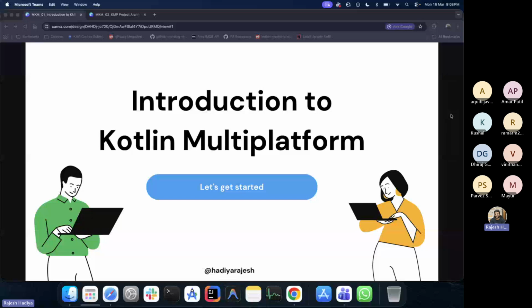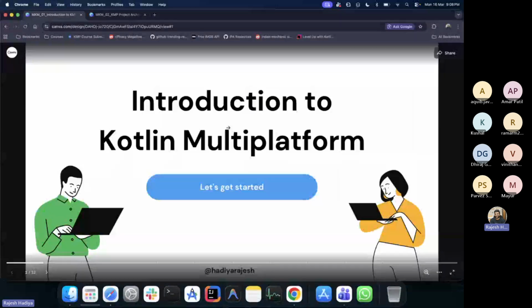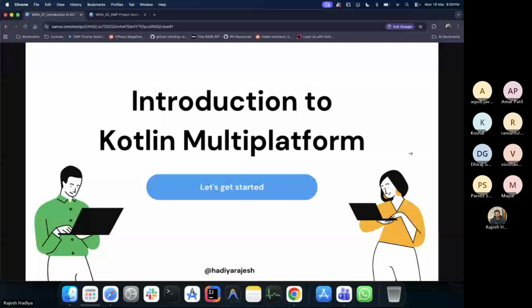Okay, so we're gonna start from the very basic introduction of Kotlin Multiplatform: what it is, what it means, how the project is structured, and what the basic things are to get started. Okay, so we're gonna start with this. Let's start from the very basics.